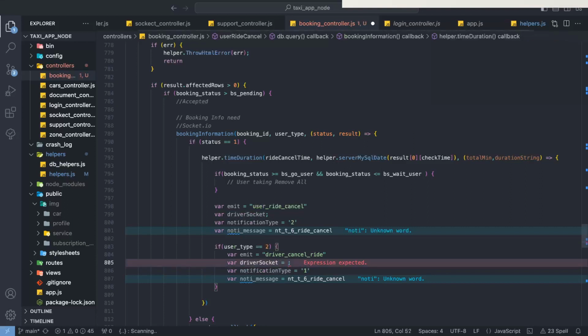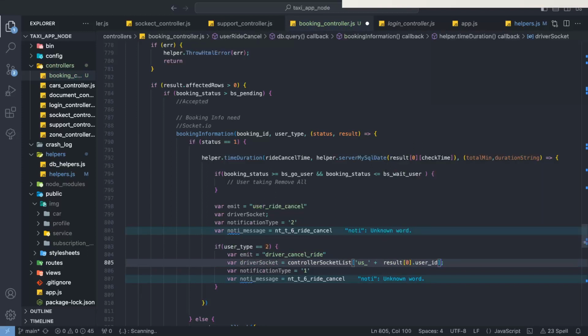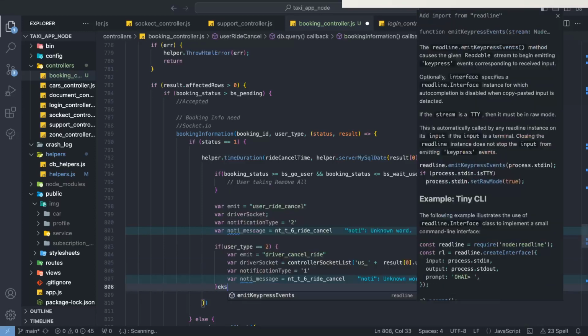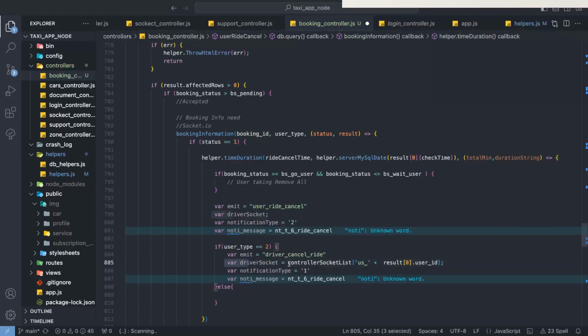Driver socket is equal to control sockets. This is use UDID, user ID. Parts. We paste this here, MS need to pass this here. Driver.